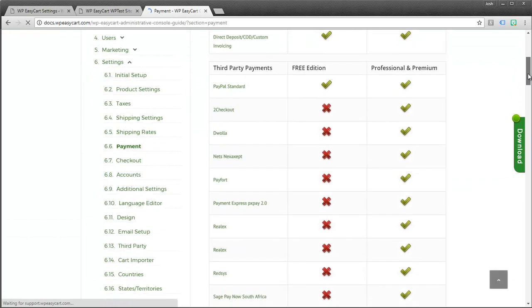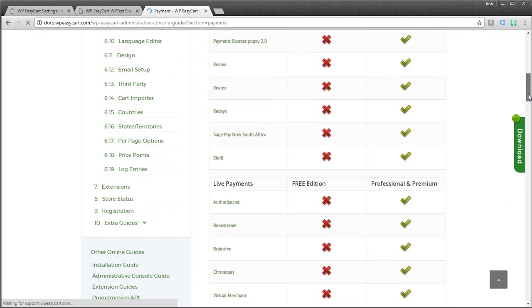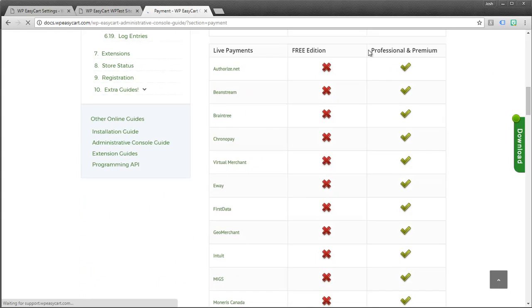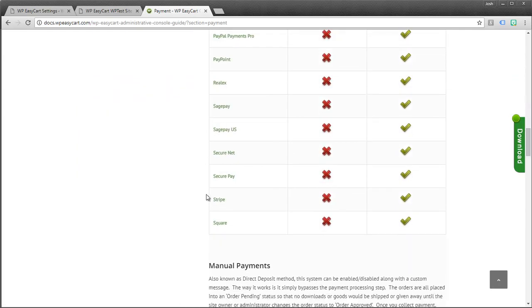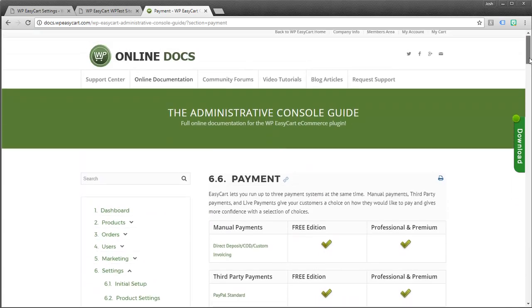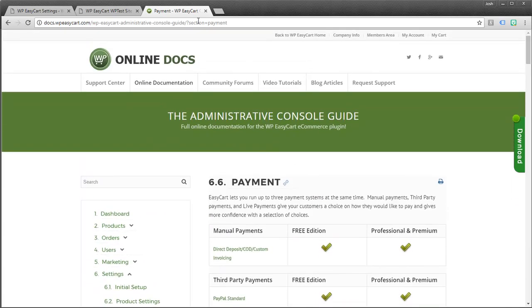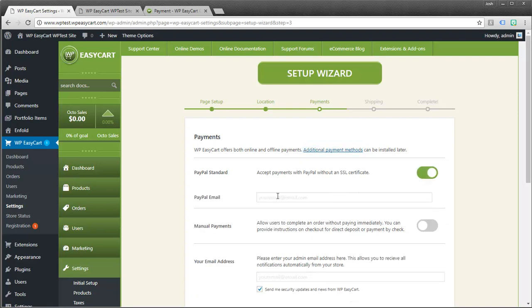Our professional and premium editions come with lots more third-party or live payment processors such as Authorize, First Data, Intuit, Stripe, SagePay, and many other gateways. So if you feel like you would like to explore those features, you will want to upgrade to a professional or premium edition. I'm going to go ahead and enable PayPal.